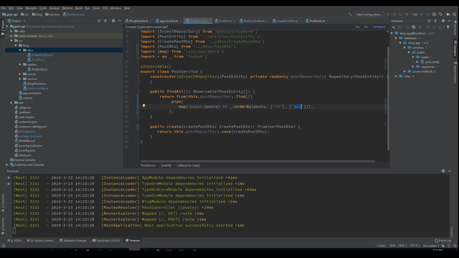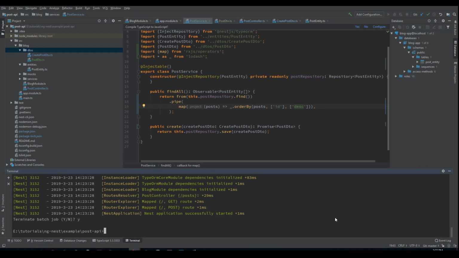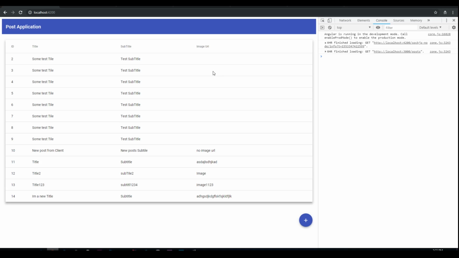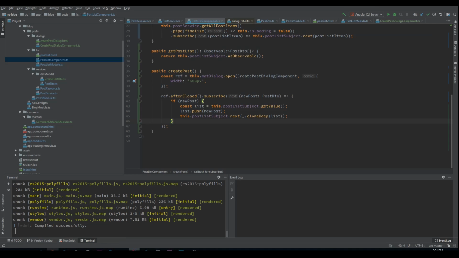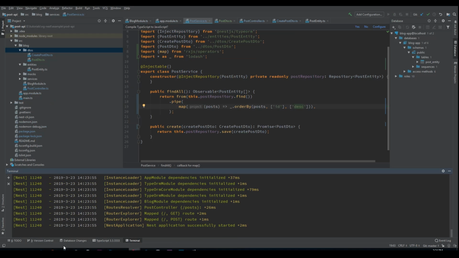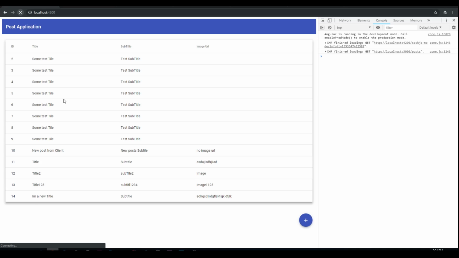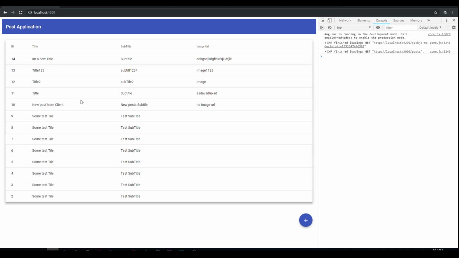Now let's try and change this here. Restart the app and let's see if it actually helped. Yeah. Oh, wait a second. Yeah, good. Let's refresh. And now we see that the order of the list has been changed. Good.